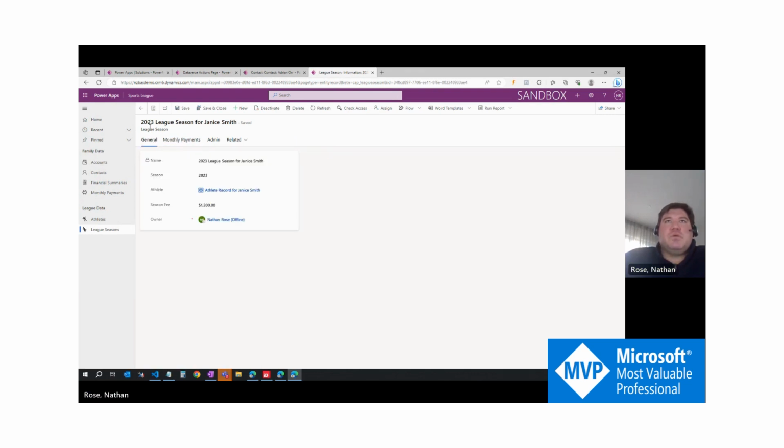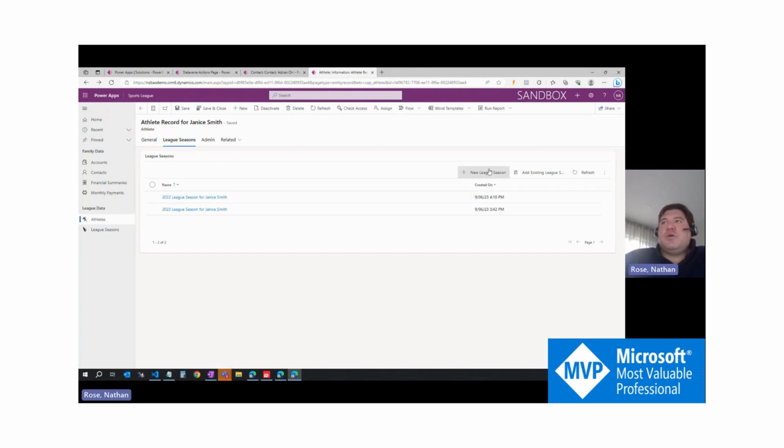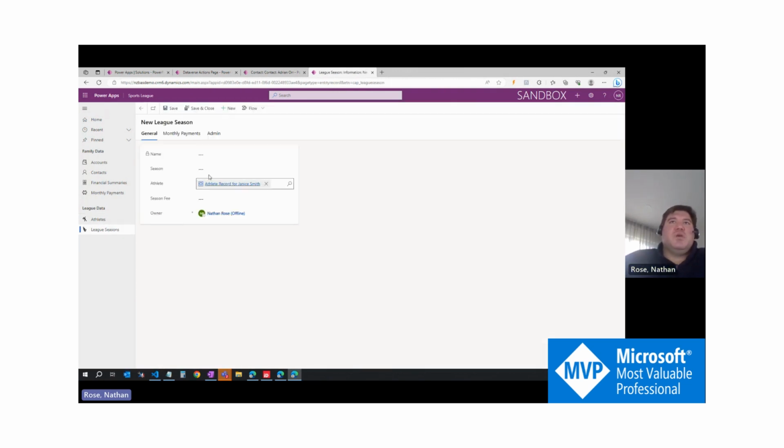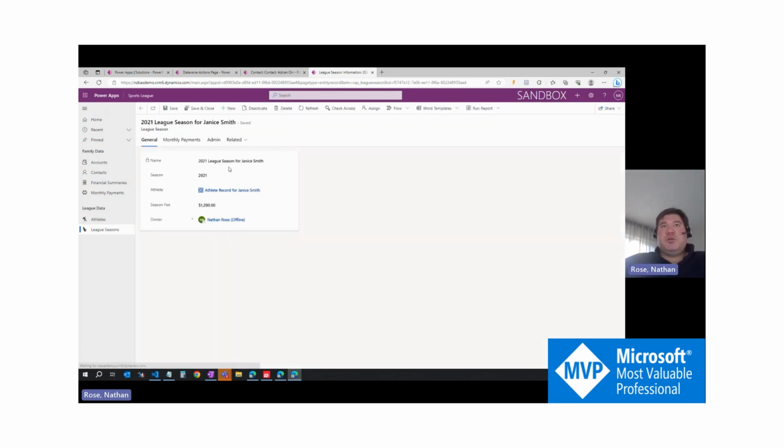So let's come back to the athlete record. Let's go ahead and create a new league season, and we'll pass date one for 2021, a year that we're all desperately trying to forget. Let's go ahead and save this. And it's taking a minute to save because I do have a low code plugin that's setting the name column. Now this is a very useful feature in low code plugins because we can go ahead and automatically generate a name column when the user doesn't need to enter that. So that's a really cool thing that we can do with these PowerFX plugins.